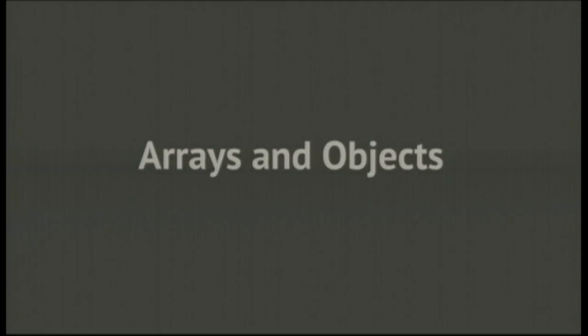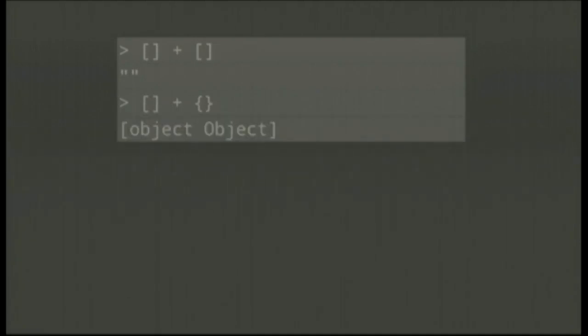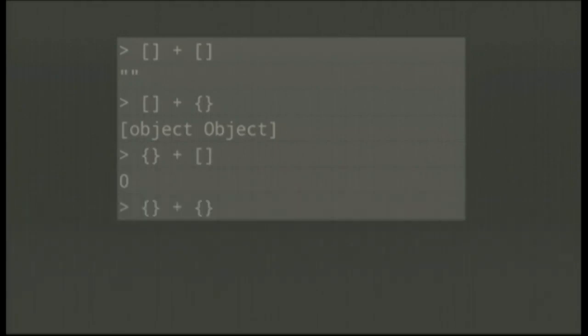And then you have arrays and objects. So if you try to add two arrays together, you get an empty string. Okay, if you add an array and an object together, you get an object. If you add an object and an array together, you get 0, because transitivity, what's that? And if you try to add two objects together, it's not a number.